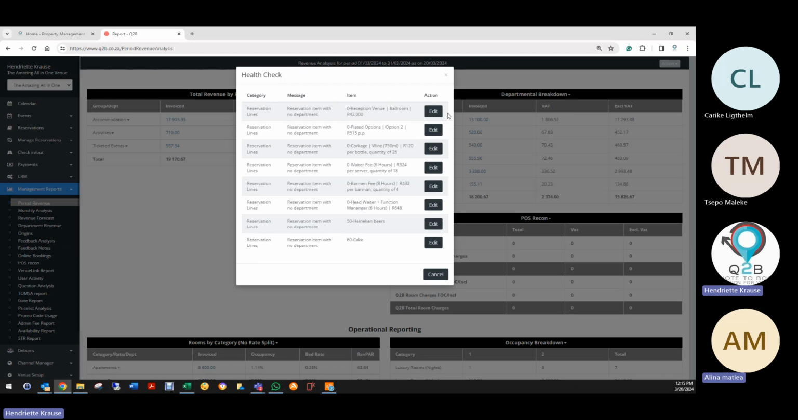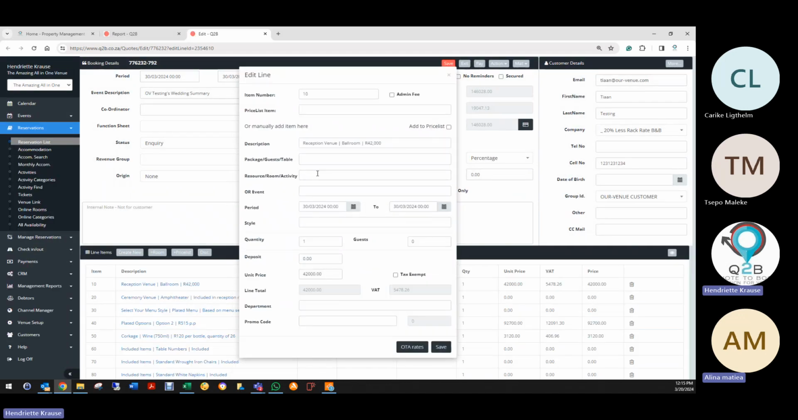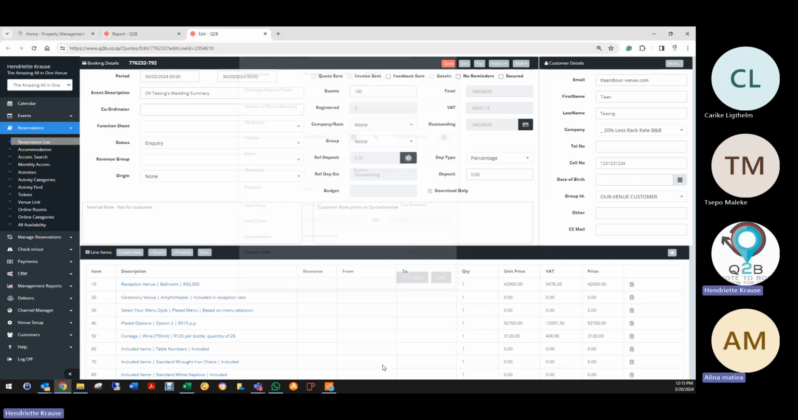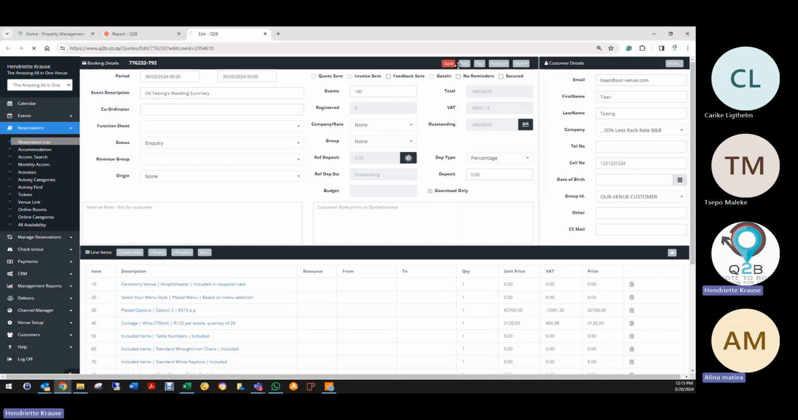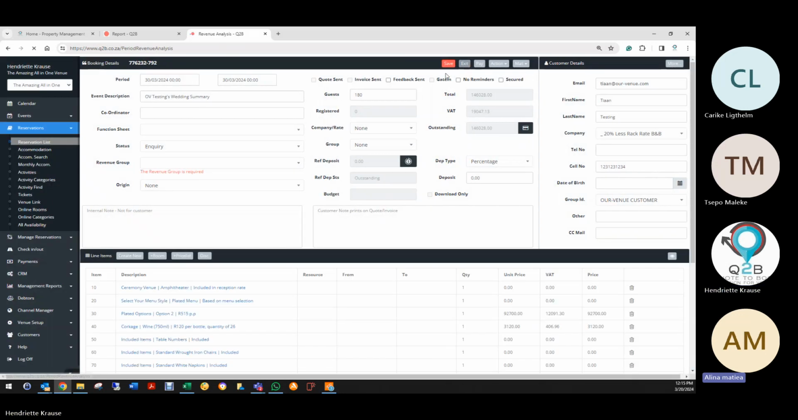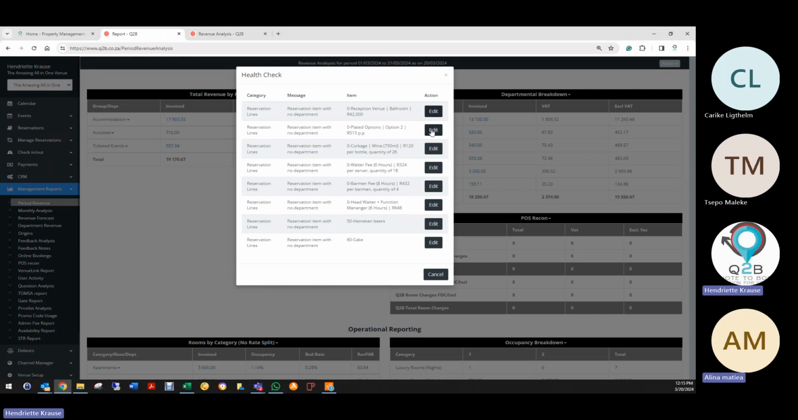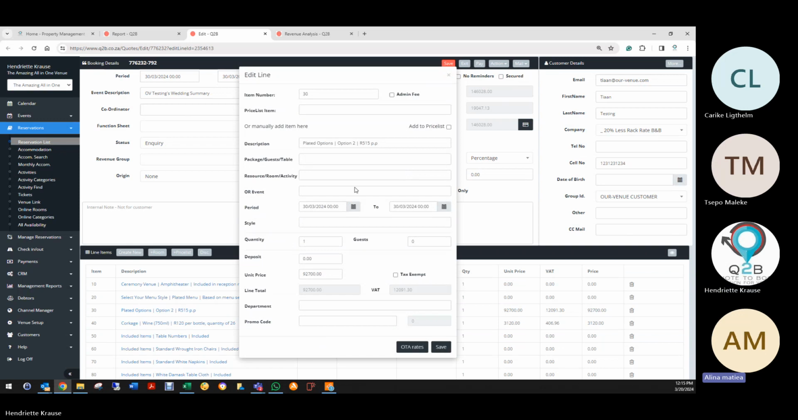So here's a reservation line. Now I can just click on edit. It opens a new tab for me. It goes to the line. You see there's no department. Where must this go towards? Accommodation. And I can save and exit. Then I go back to my report and I do the next one. Also a reservation line. Plated options, option two, so that is probably food.